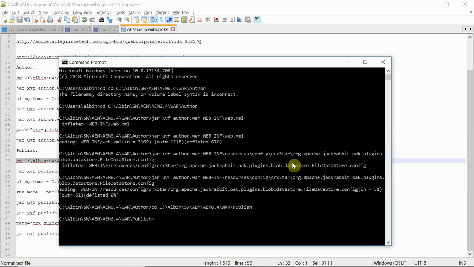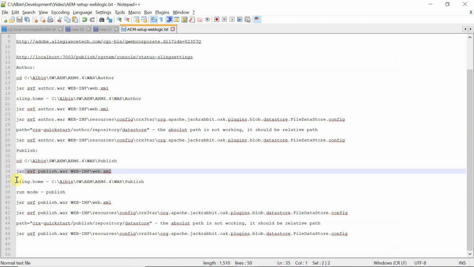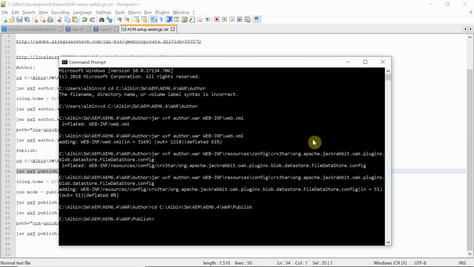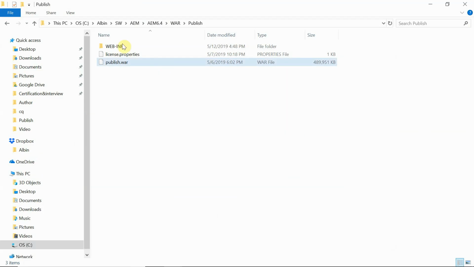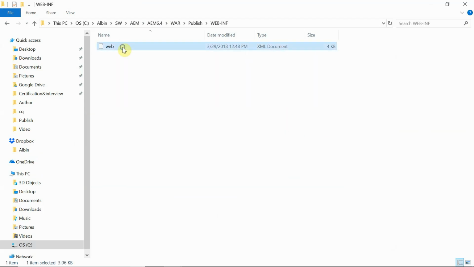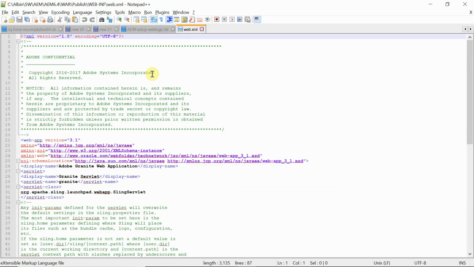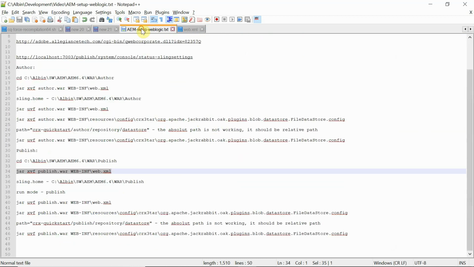Okay, now let me first extract this web.xml. Okay, done. Let me go to that and open this web.xml, edit. Okay, first one is the sling.home. I need to change it. So change the sling.home to this particular path.